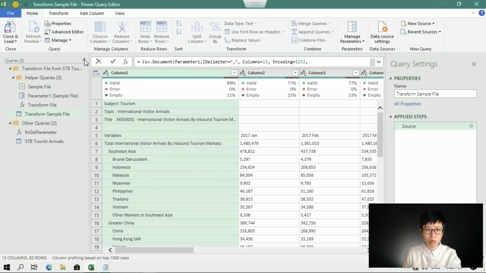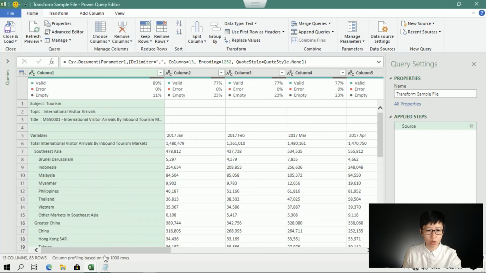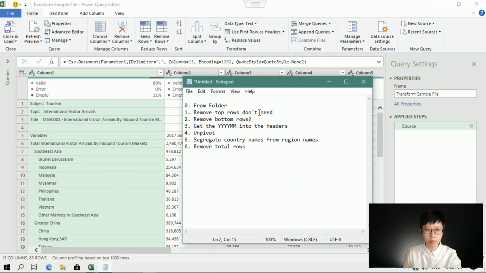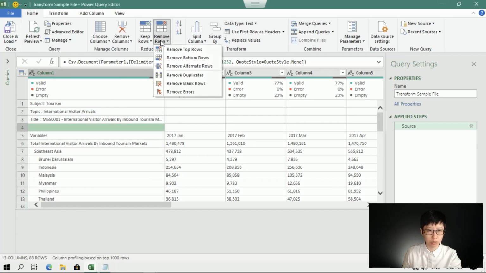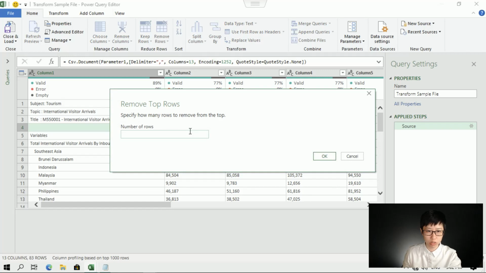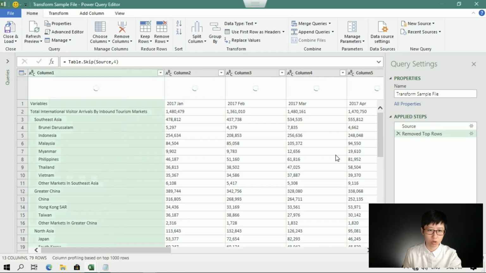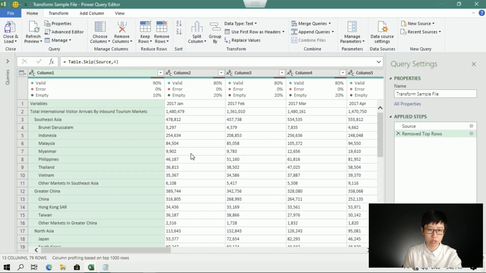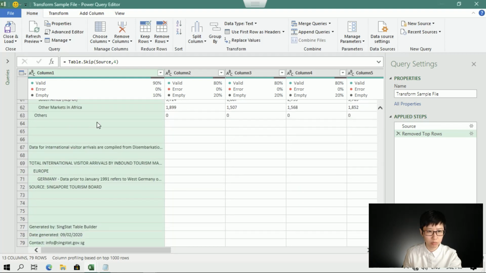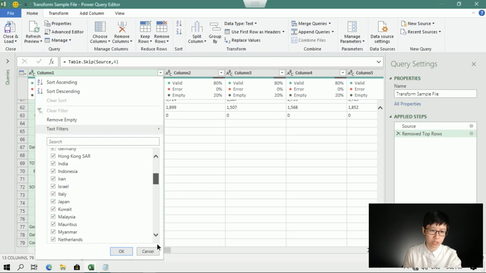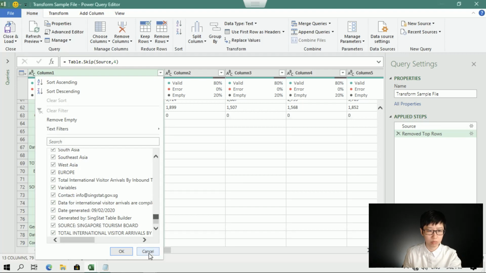So what can we do? Let's see. So my plan was, okay, I've done from folder. I don't really need the top rows, so how can I easily get rid of them? Well, we can simply say remove top rows. We're just going to get rid of 4 because the rest of the files also have the same layout, first 4 rows. I don't need them. Okay, what else? There are the bottom rows that I want to get rid of as well, but it's kind of irritating, then I have to keep unchecking one by one. Is there a better way?